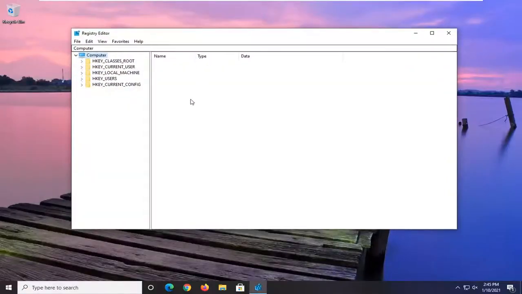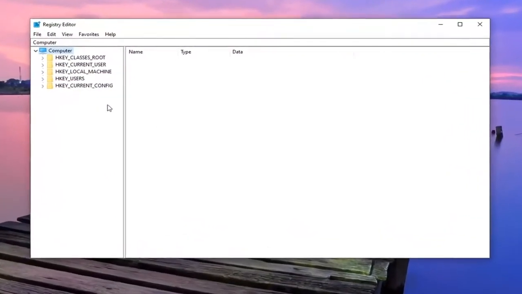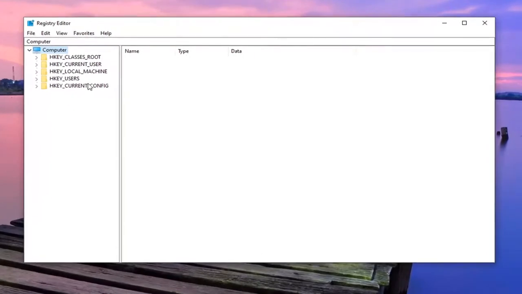Before you proceed in the registry, like every single one of my registry videos, you should create a backup of it. So if anything were to go wrong, you could easily restore it back. And in order to create the backup, it is very, very simple. You just would go left click on the file tab and then select export.